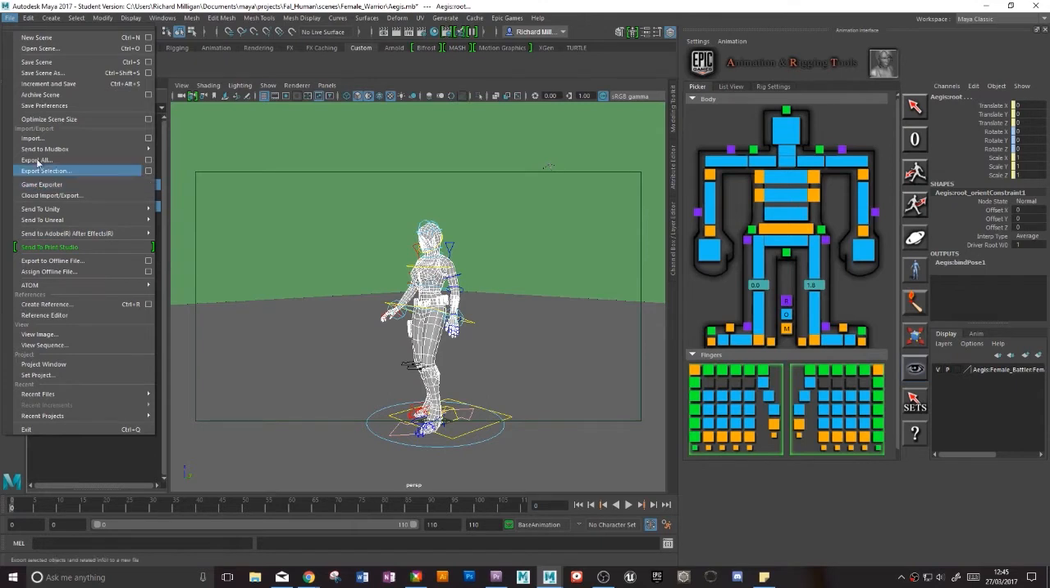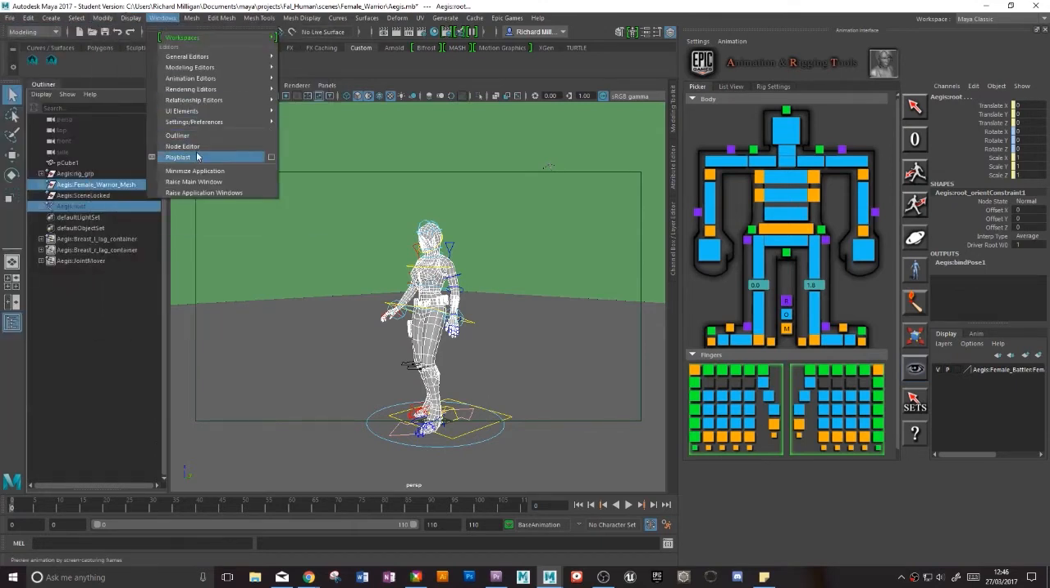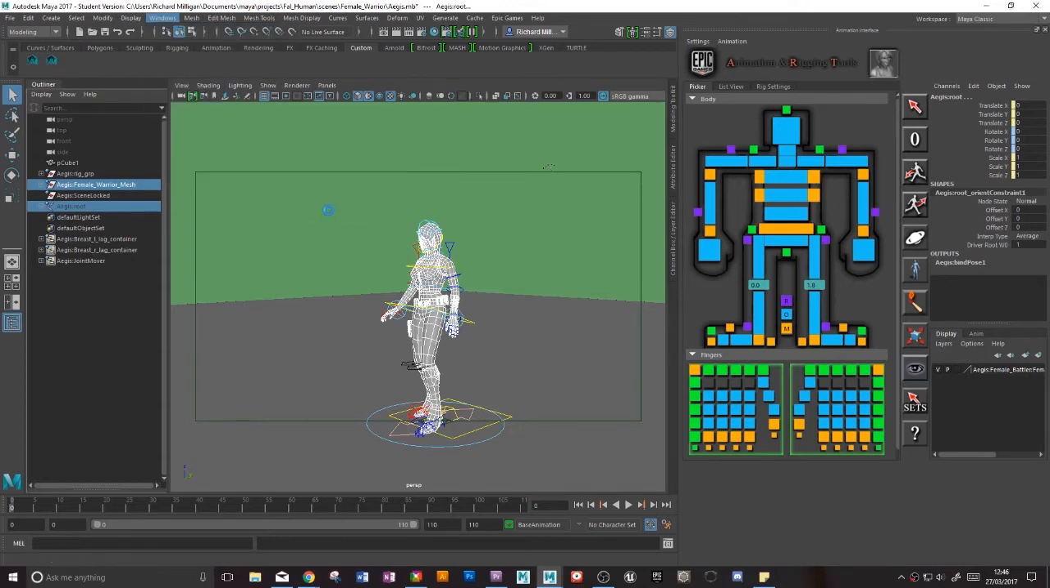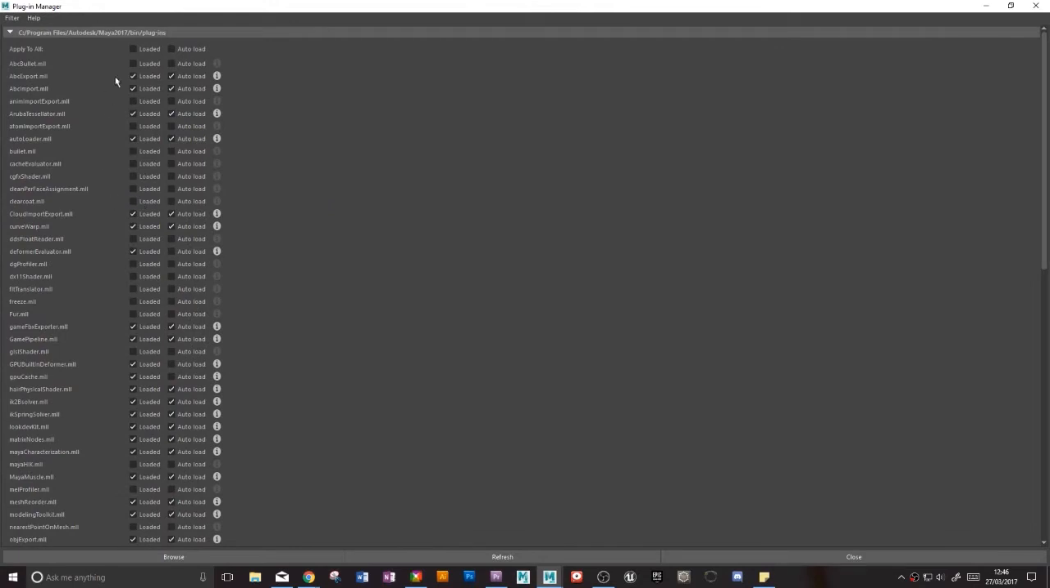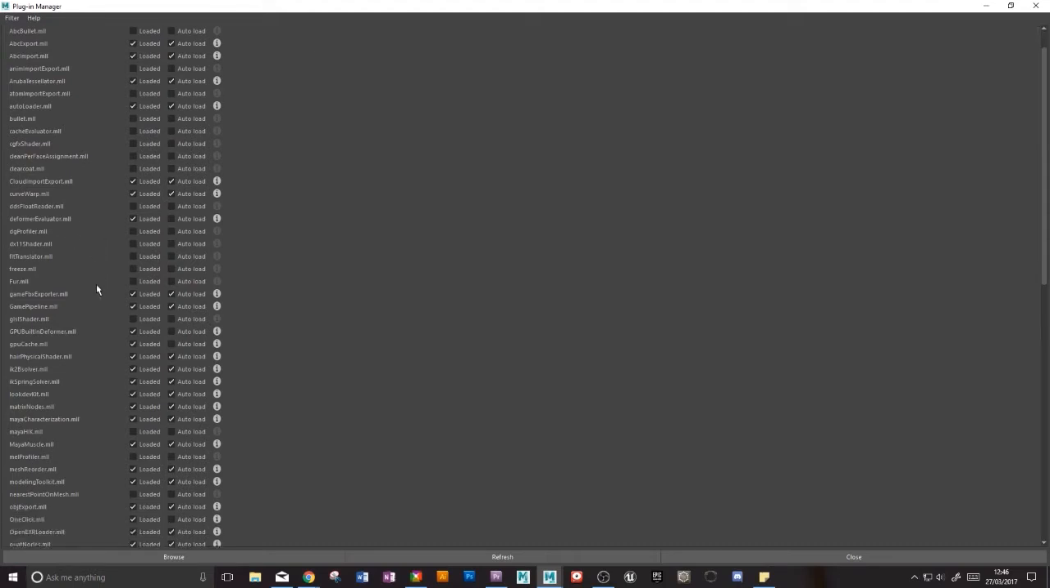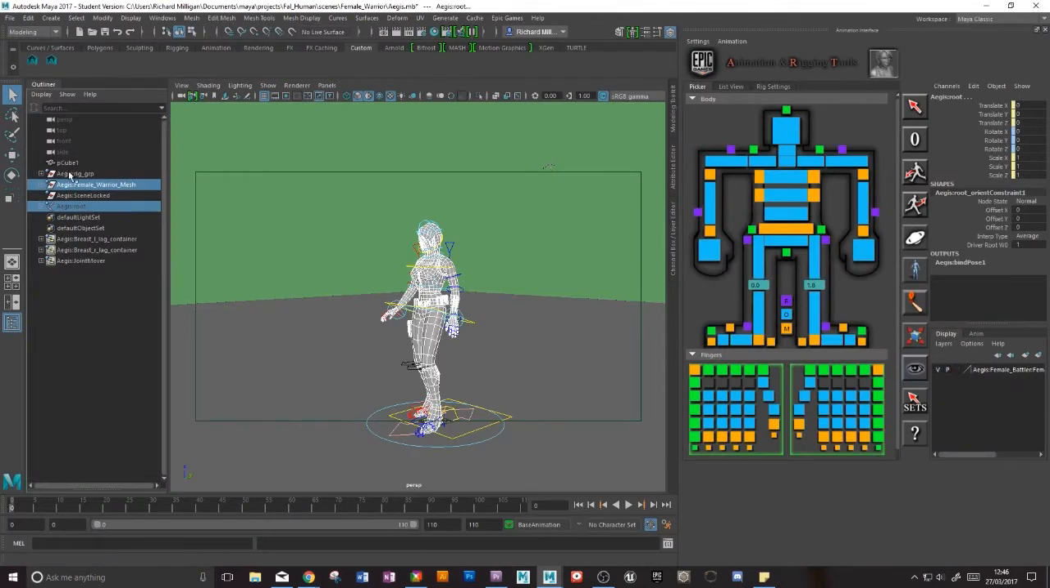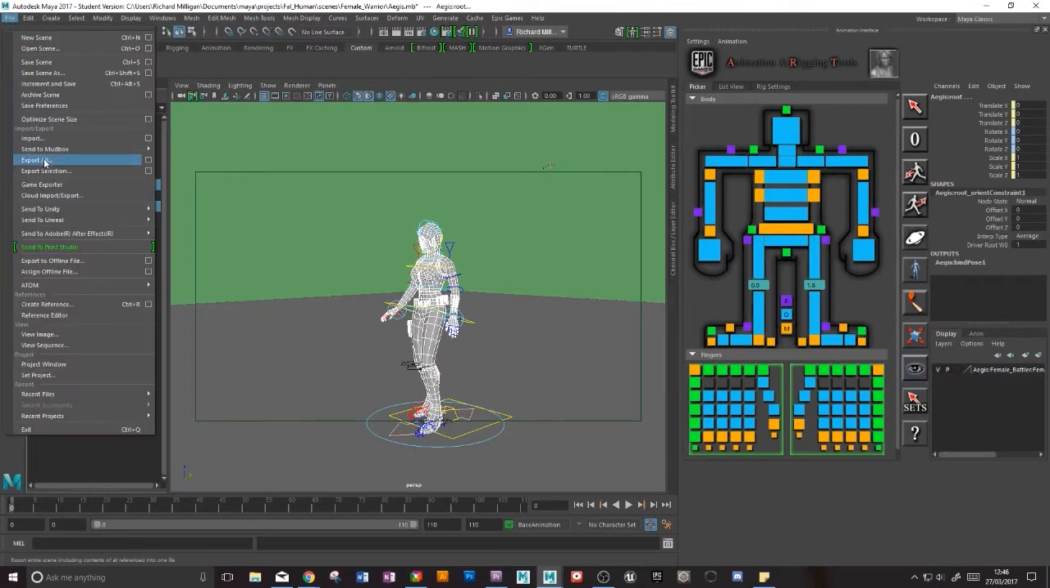That's this guy here. If you don't have this listed, you want to have a look in your plugins, which is under Windows, Settings and Preferences, and Plugin Manager. There'll be a whole bunch of different things in here that are either loaded, unloaded, or they're auto-loaded, and you just need to go through and make sure that you've got this guy here clicked on. So Game FBX Exporter. So as long as that guy's clicked on, then we can do this process. And then it's really quite simple.